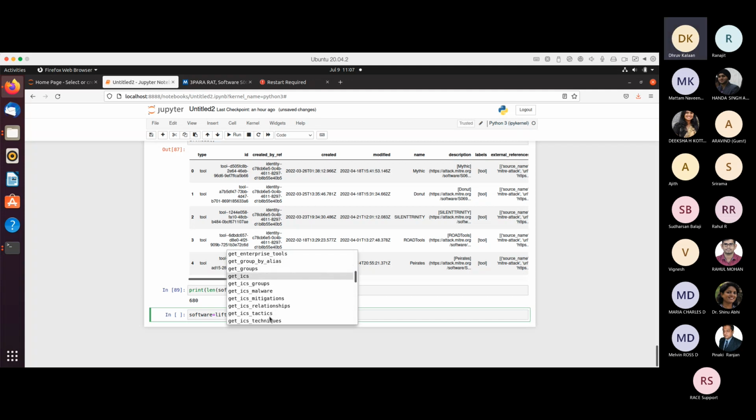If you only want for ICS, you can get for ICS. If you want only for mobile, you can get for mobile, right? If you want only tactics, you can get tactics. If you want only techniques, you can get techniques. I'm not talking about filtering right now. You can filter these as well, but I will get to that, right? So all these things you can pick up and get individually, or you can get the entire thing. That is up to you.